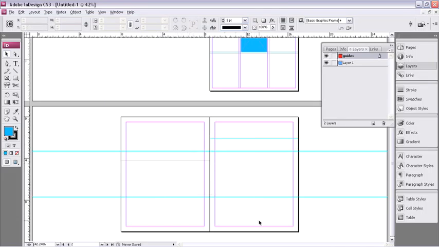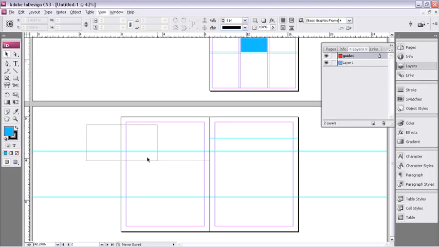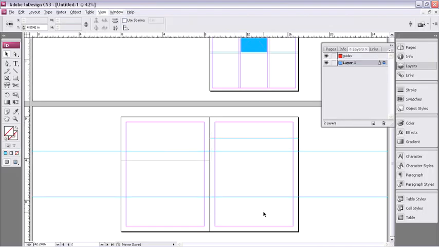Now I have to admit, I confused myself for a minute there. None of the guides are selecting. Do you know why? Well, let's go to the View menu, choose Grids and Guides, and the guides are locked. Okay, so that would be helpful. Let's unlock those guides, just in case you make the same mistake that I did. Now I'll select those guides.